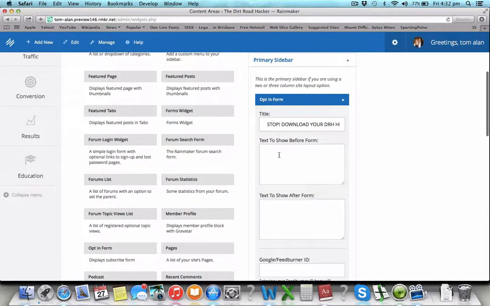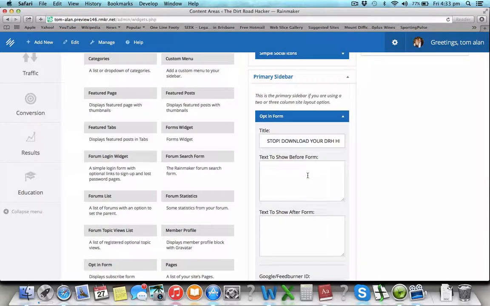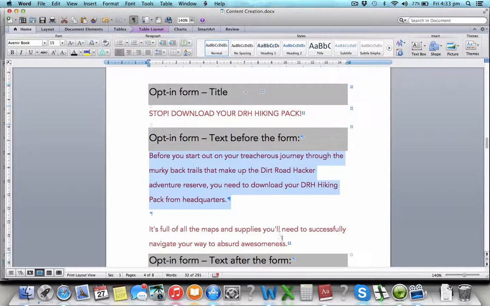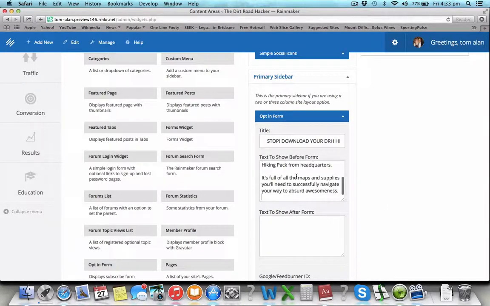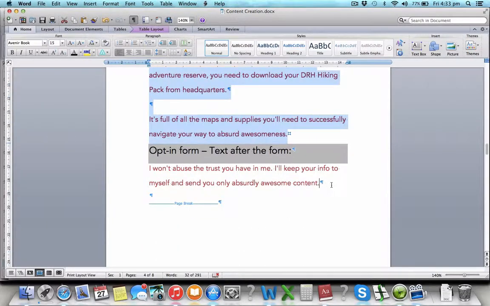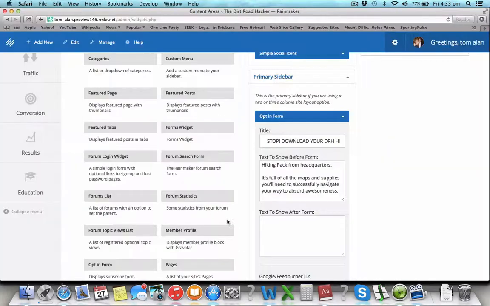So they invite you to add the text to show before your form or above the form. So above the please enter your name, please enter your email address, those input boxes, this is the content that will appear above that. So I've got mine here. I'll copy that and paste it over. And the text to show after your form, I'll copy that and put that in there.